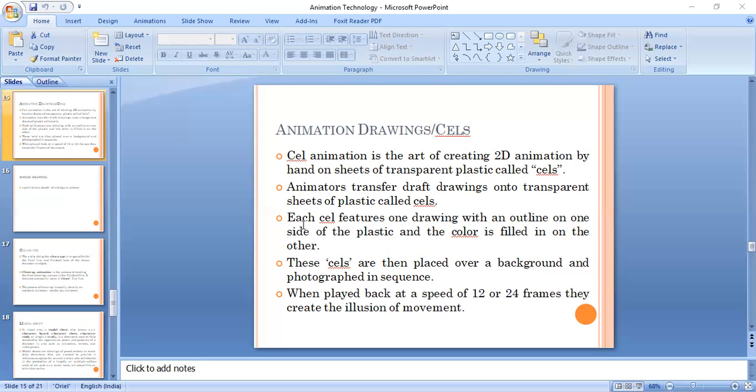When we are talking about the cell animation process, it is a lengthy and quite expensive process that demands the involvement of a large team, because we have to first plan out certain things.